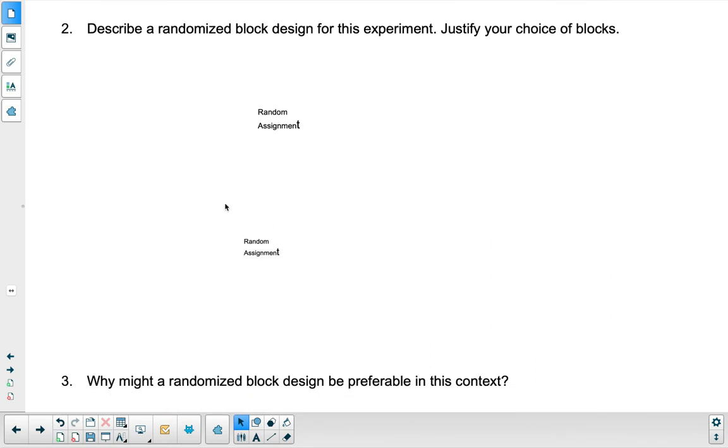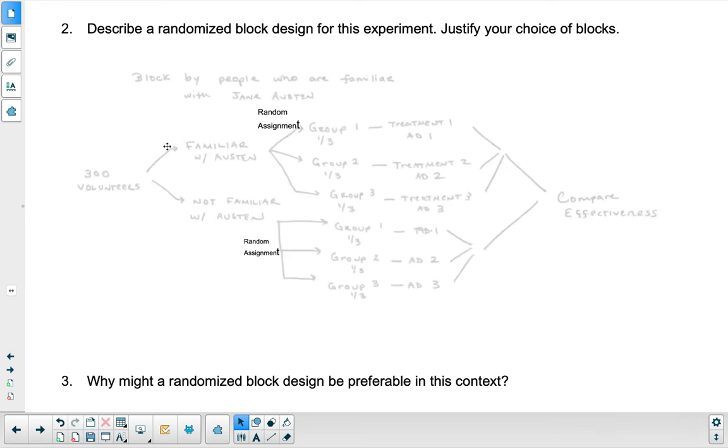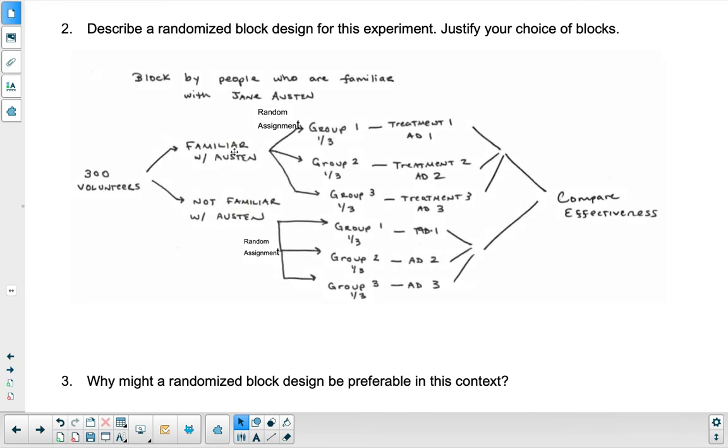Describe a randomized block design for the experiment. So you need to think about blocks that you could create, just some sort of characteristic that you think would, if you separated the volunteers, would decrease the variability in the end. So we're going to do familiar with Jane Austen and not familiar with Jane Austen, because we think that's really going to affect how they would rate the advertisements.